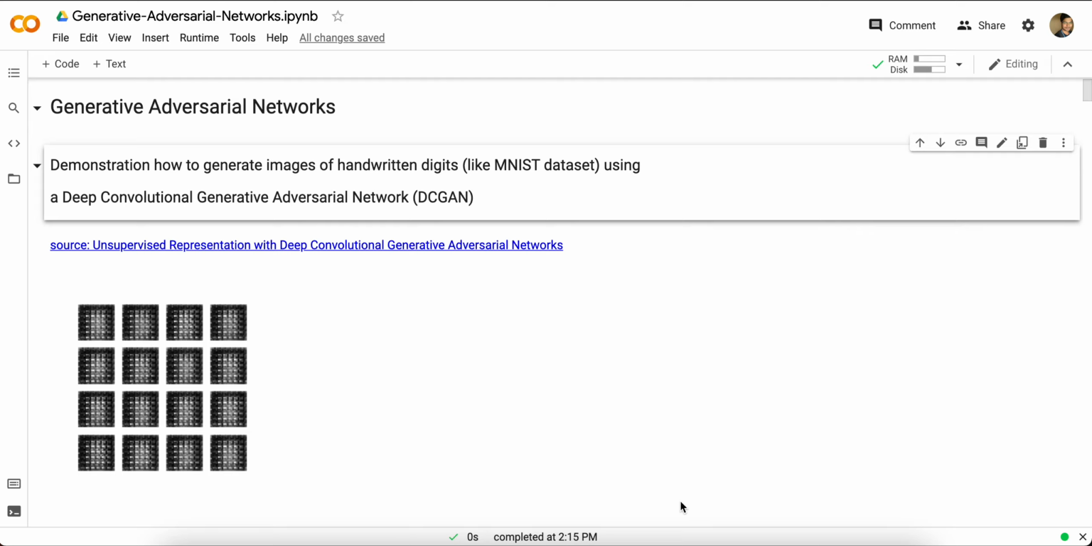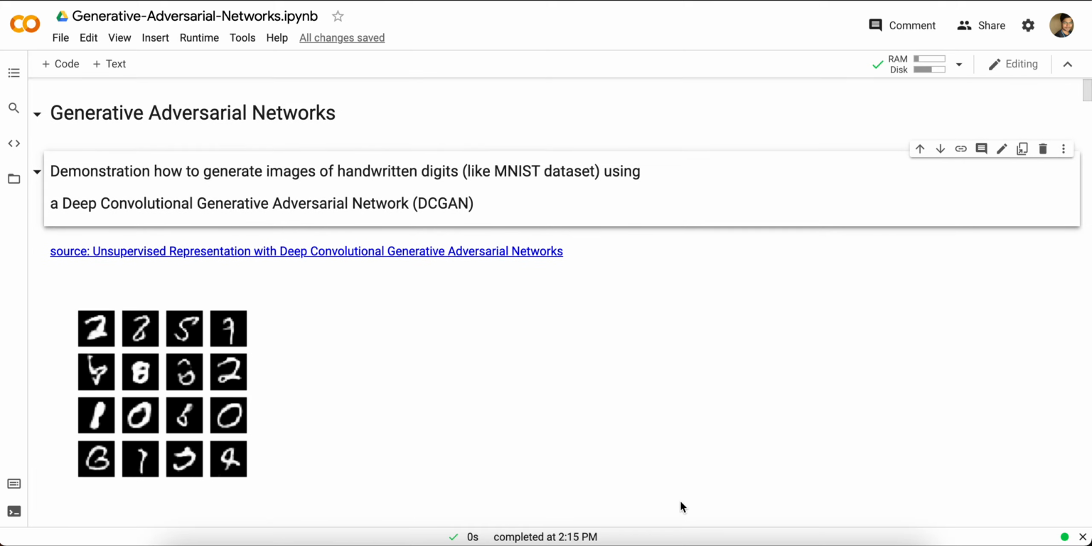We are going to talk about generative adversarial networks. Basically, this is a neural network where we have a generator and a discriminator. Generators are used to generate the images, and discriminators are used to tell whether the generated image is correct or not. This is the basic idea of a generative adversarial network.